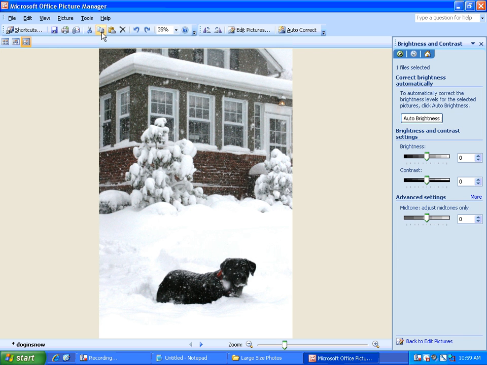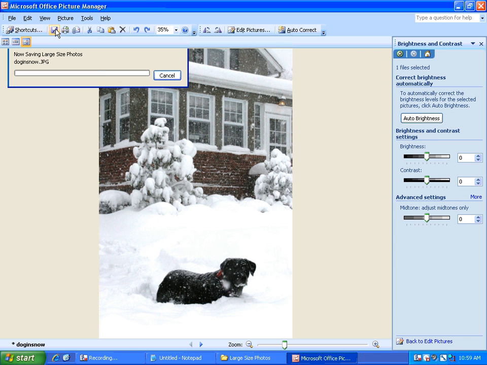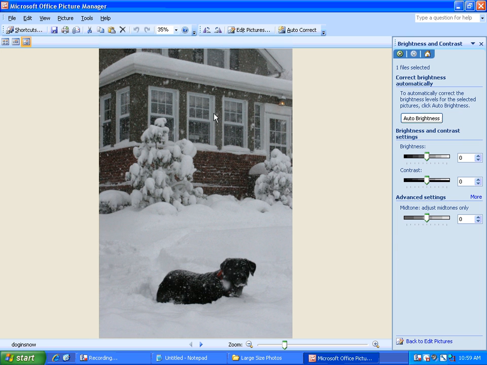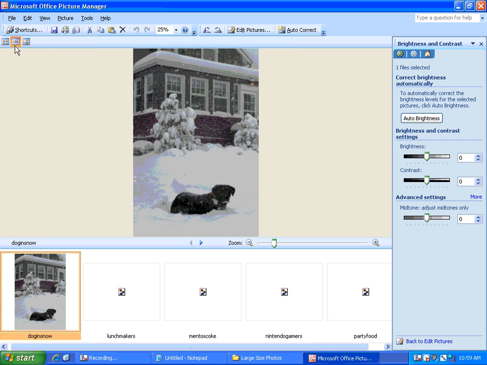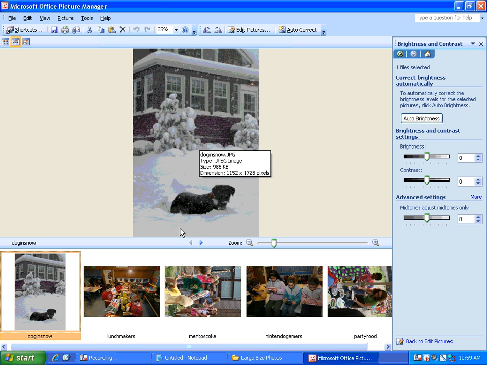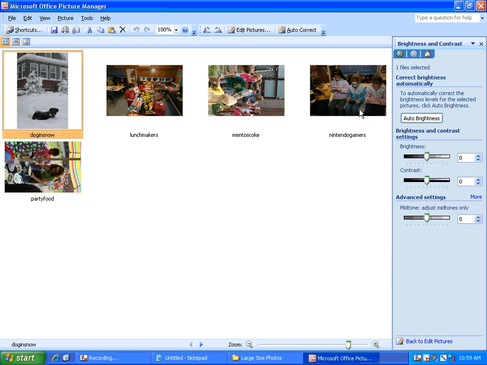Now, of course, I could save this. Now, that will change the original. So if you need to keep the original for any reason, you definitely want to have that saved separately. But I need more photos. In the upper left corner, there are different views. Film strip view lets me see one photo that I'm editing, plus a lot of others. Then there's a folder view that basically allows me to see all the pictures in a folder.